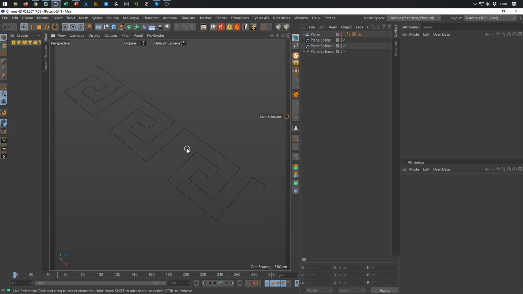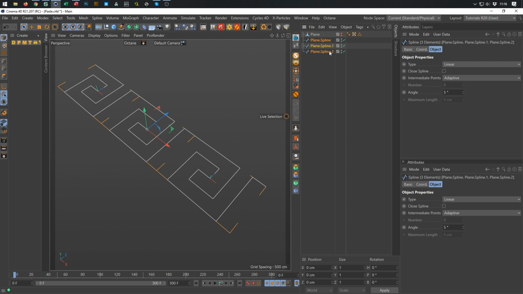Good. The next step is we bring them all together. Select all and connect object and delete. You can right click on it, or I have it here in my toolbar, connect object and delete. So we have just one spline which looks like this.